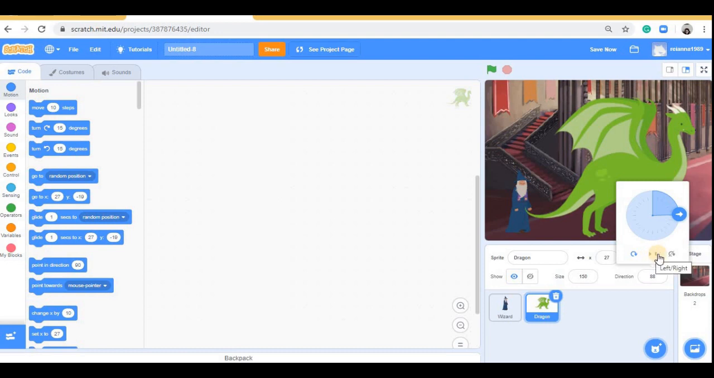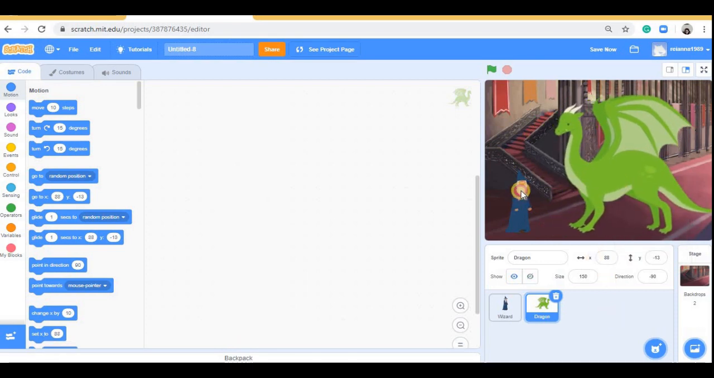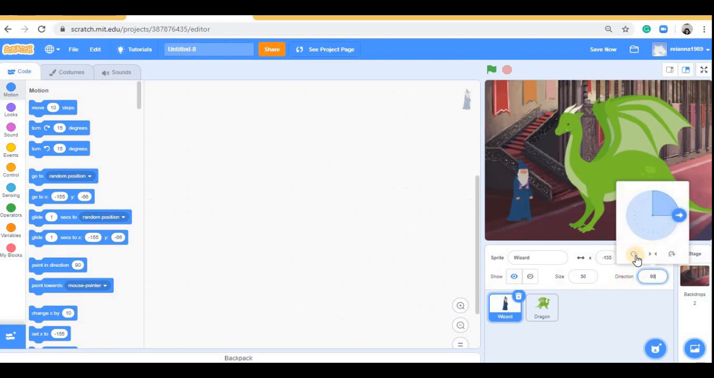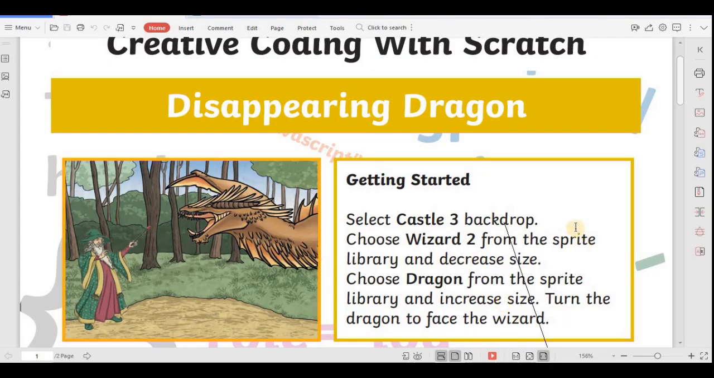If you see, this is left and right. This is do not rotate. I'll click on left and right, and I will move it this side. Now the dragon is facing the wizard. Okay, let me show you once again. I just clicked on it. I clicked on this left and right and I just moved it the other side. Okay, my dragon is looking at the wizard. So this task is done.